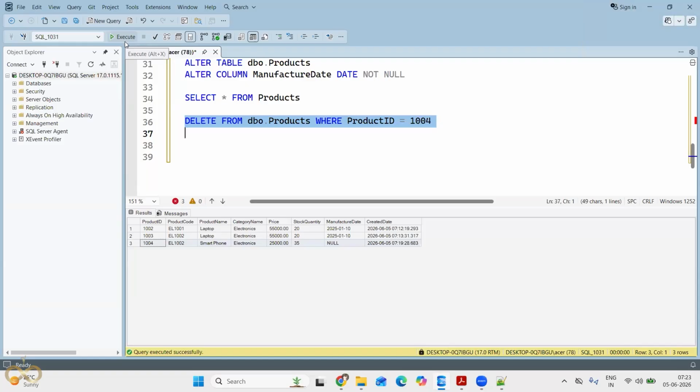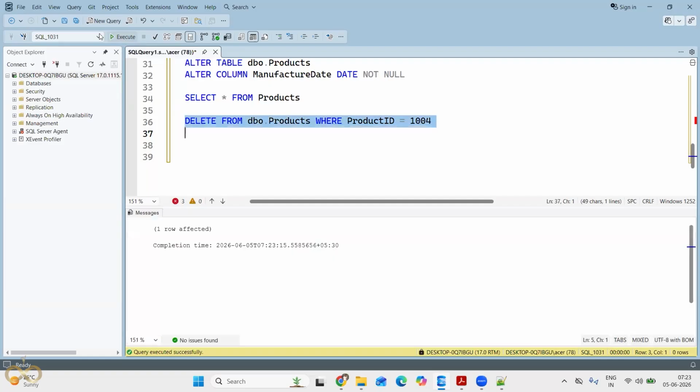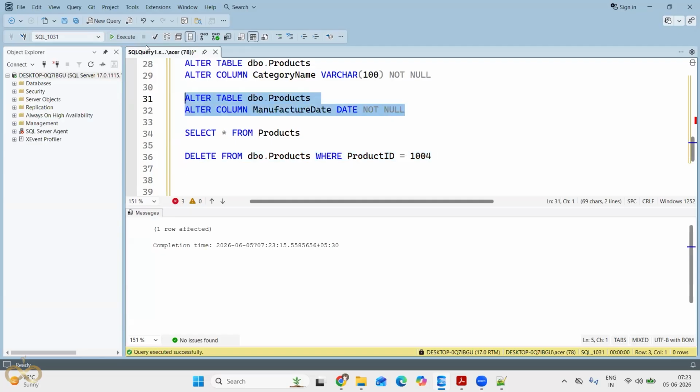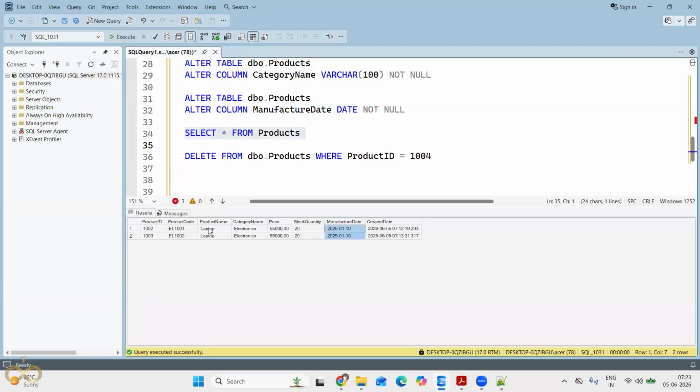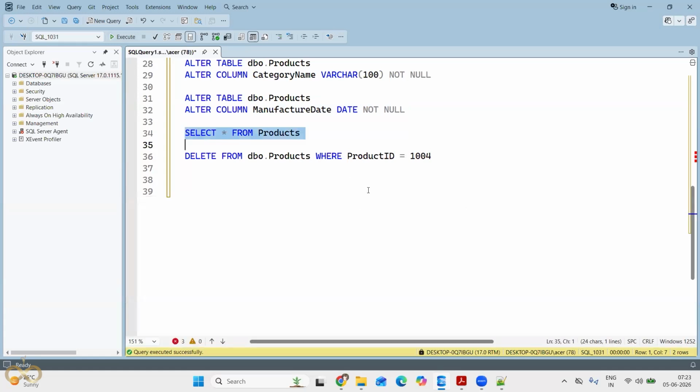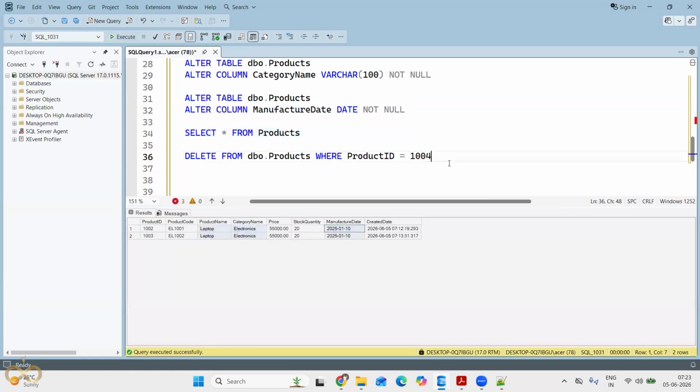So, let me delete this record and now try to alter this column with the not null constraint. Now it will allow me to do that because there are no existing records with a null value, right? So now these three columns we have marked as not null columns. So this is how we add the not null constraint.